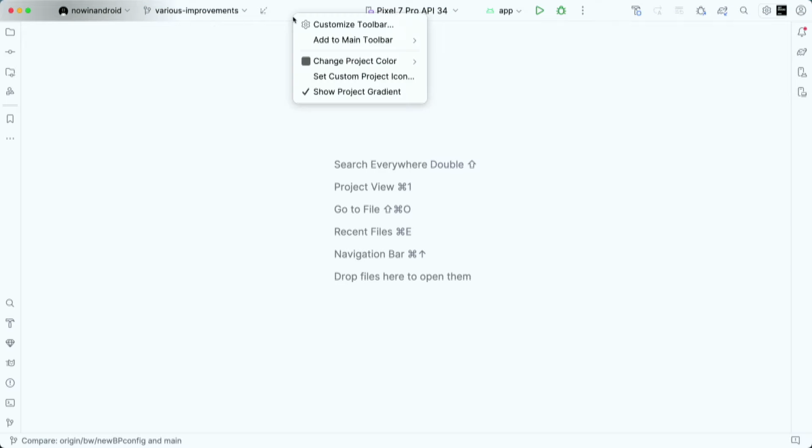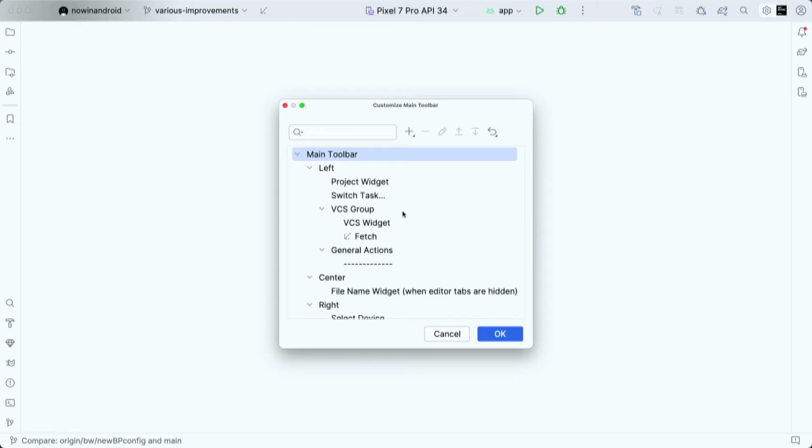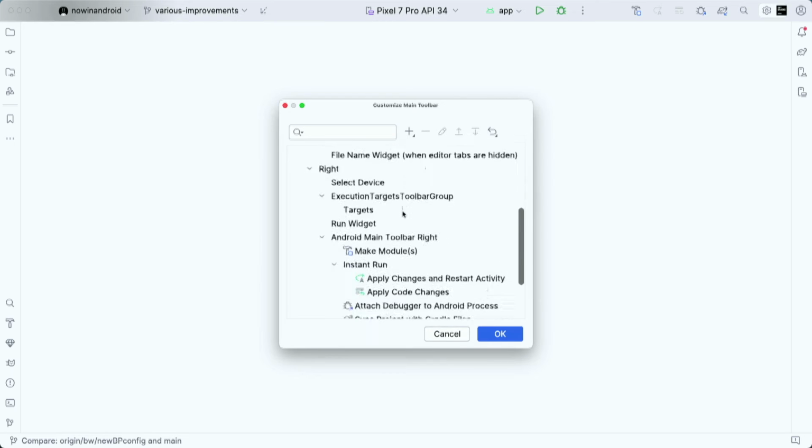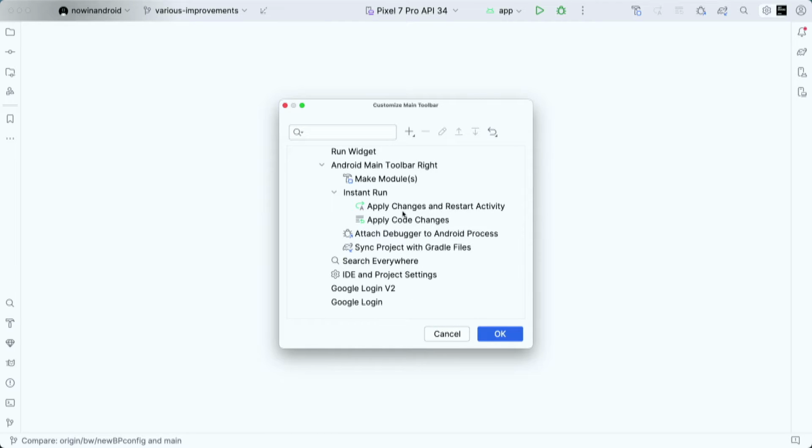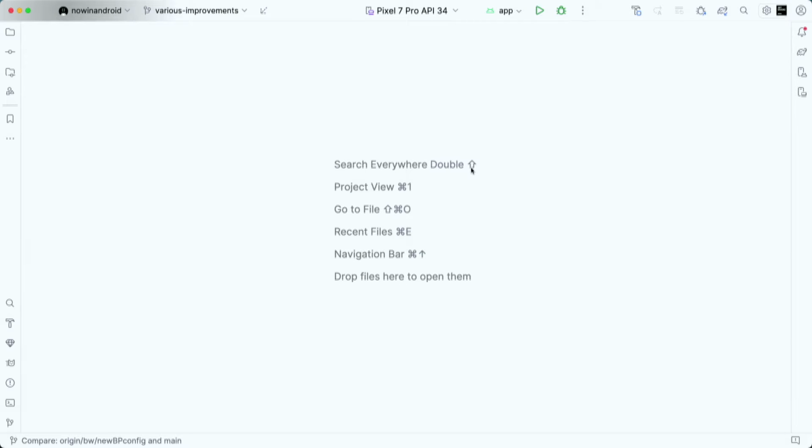Similarly, this is also worth noting, if your toolbar is just really crowded at the top, in the same menu you can clear up any stuff there that you don't need. So if you don't need the Google login stuff to be there or search everywhere because you know the shortcut for it anyway, you can just remove those things and make more space in your toolbar like that.